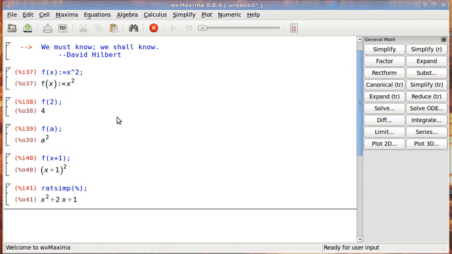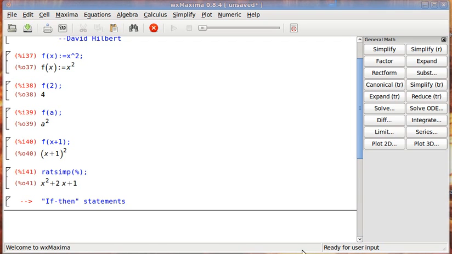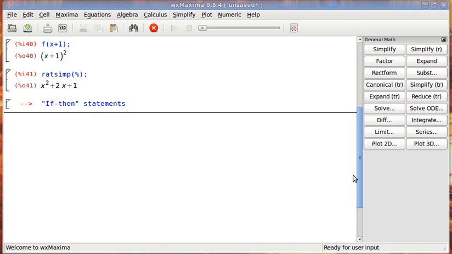But it can be something like an if-then statement. If-then statements are kind of programmy stuff, the type of things that you'd see with programs. They don't need to be inside functions per se. You can just put an if-then statement directly into the prompt if you want to, but they're most useful as functions. So let's say we want to define a piecewise function.